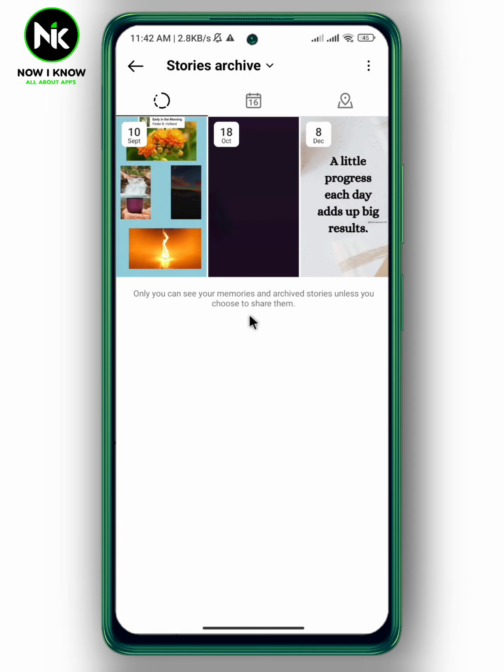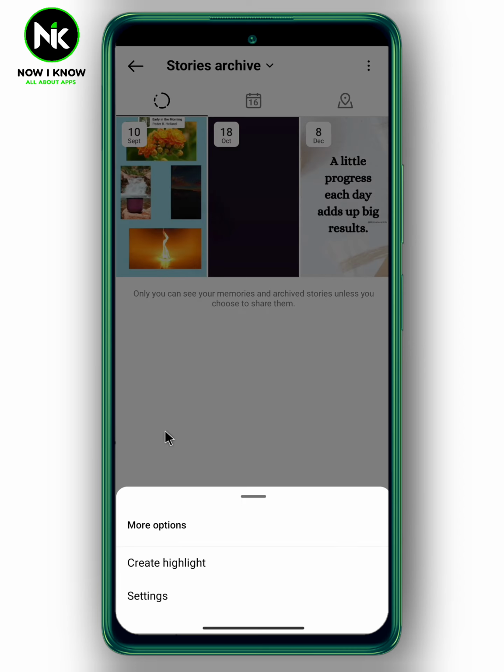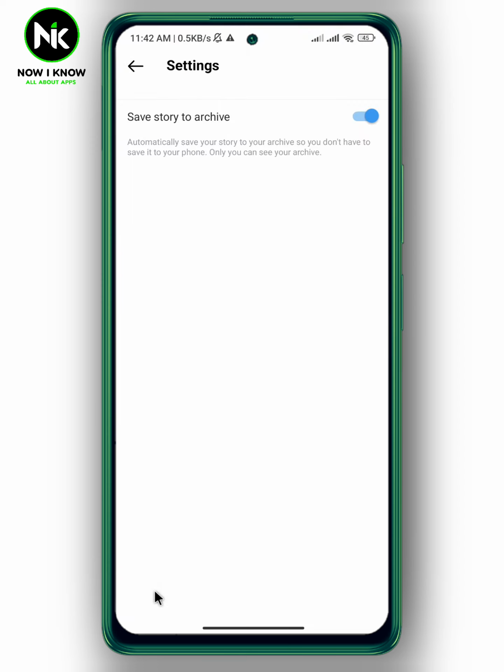And as you see here, a list of stories archive will appear. Now tap on these three dots and choose Settings. And here make sure to toggle on Save to Story Archive.